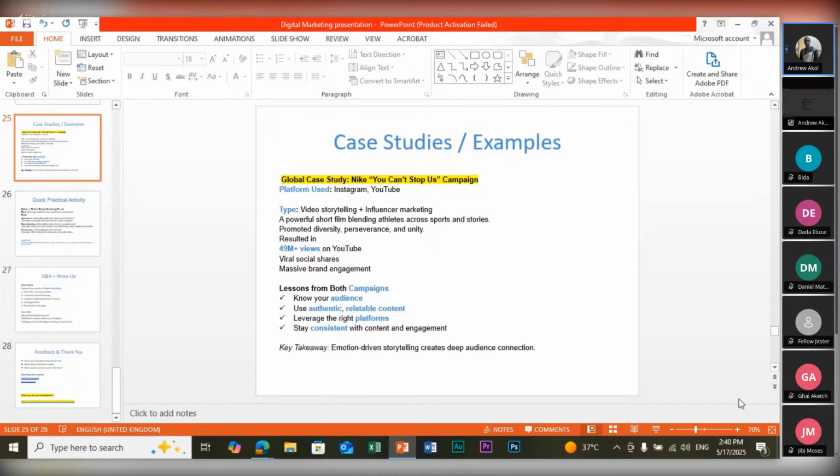And the key takeaway here is that emotion-driven storytelling creates deep audience connection. So anytime you want to create content, you have to integrate your content with emotion. Let it be emotion-driven, so that at least you will have some deeper connection with your audience, and it will come to reality. Your content will look like something real.